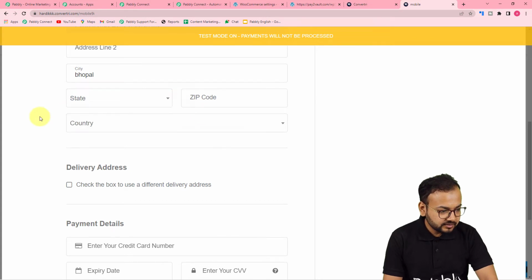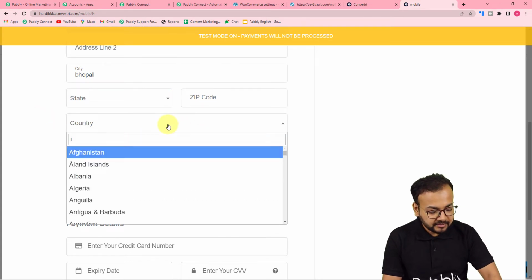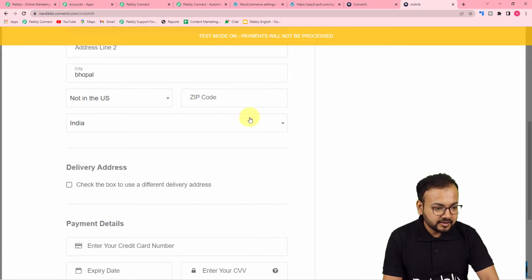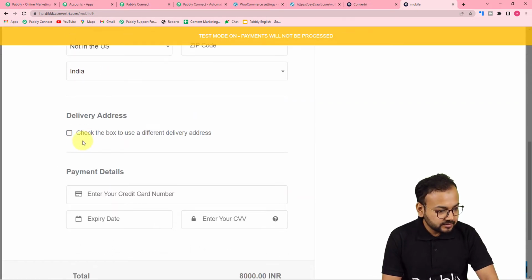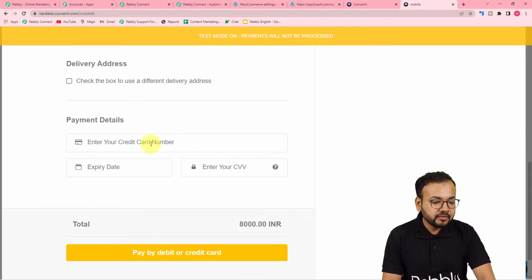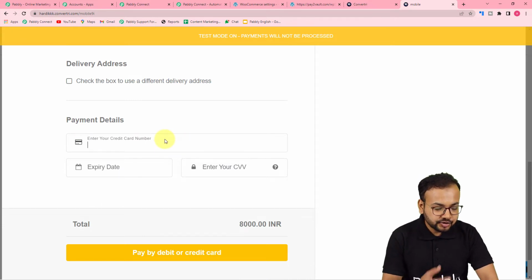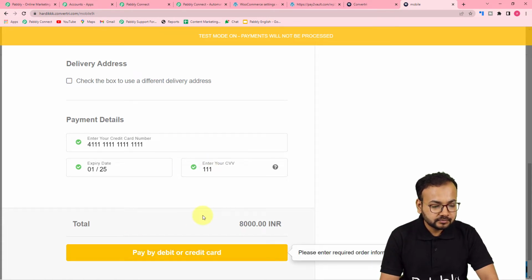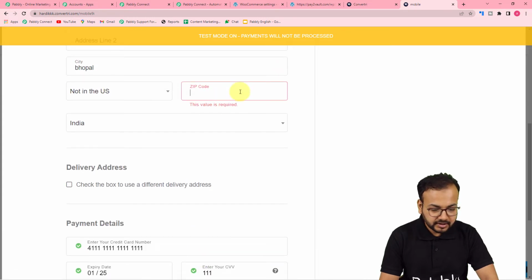Okay, so it is not showing the country. First of all, let me select the country here. India, not the US. Okay, so right here I'm going to enter the card details, which would be a test card number, not an original one. Okay, and I'm clicking on the pay by debit or credit card option. Okay, so it needs a zip code also.